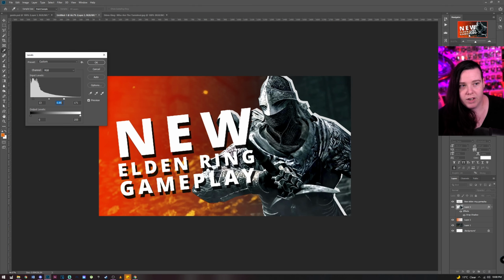Always make sure to look at this navigator image just so you can see what it's going to look like if it's smaller. It makes it easier to see if it will stand out. So I think that's good. We can see the preview here, how different it has changed, and it looks great. So we just want to go OK.